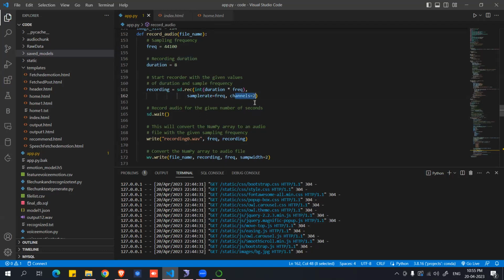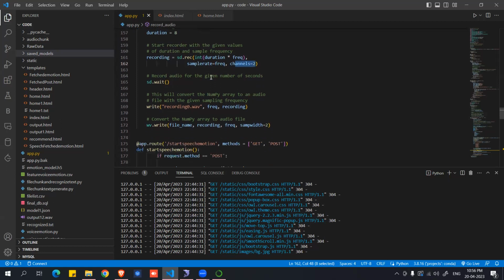Channel 2 in the sense, let's say you have a mic, like a USB mic, and you plug that mic into your system. Then we have to check on which USB port that mic is connected. So we have to check whether that USB mic is connected to your laptop or not.